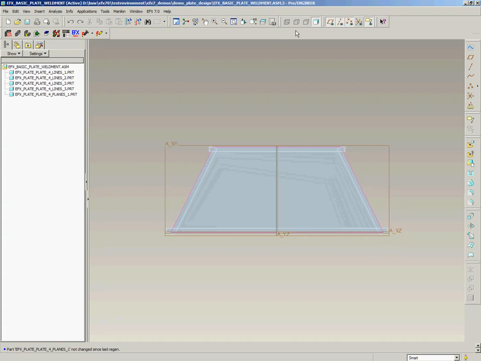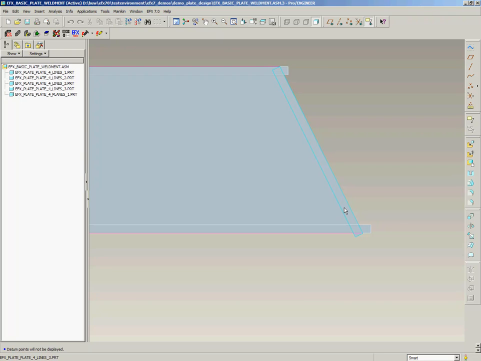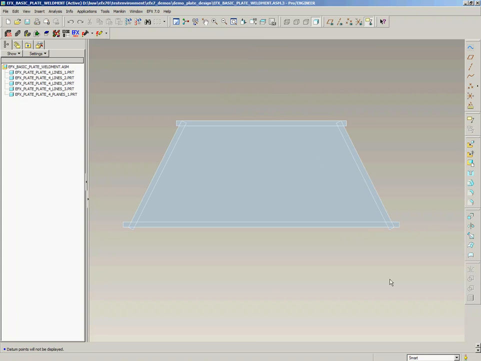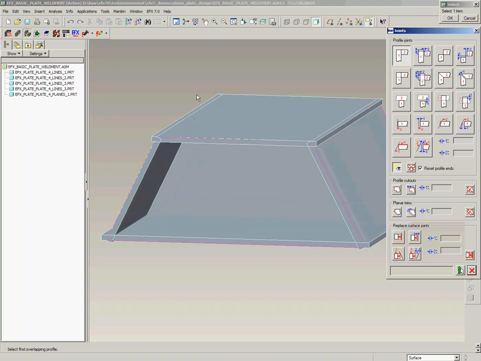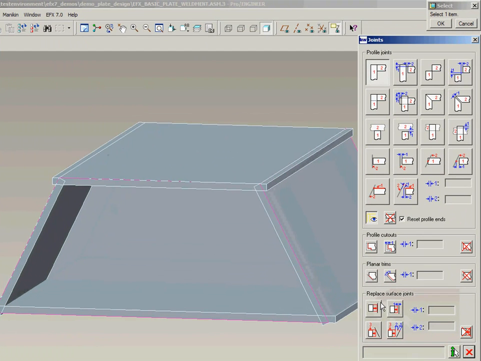Now you can see that in some areas we have overlap between the plates. For example here, this plate has the size of the surface, so we get some overlap here. Also, when designing this plate, we pick the bottom surface here, so this plate also is overlapping. To fix this, we can use EFX Joint functionality in this area.